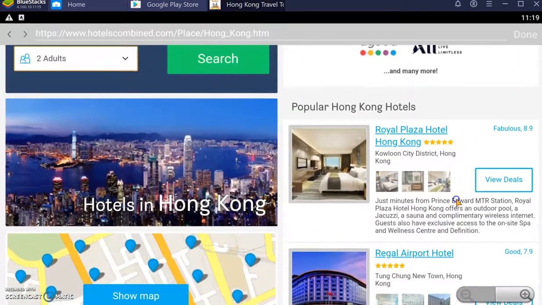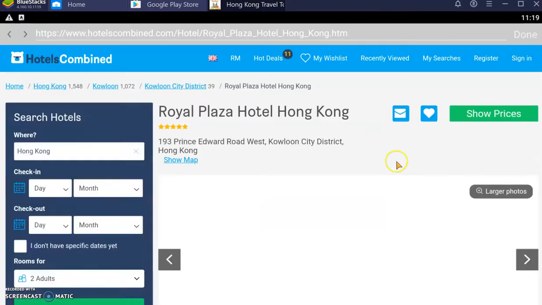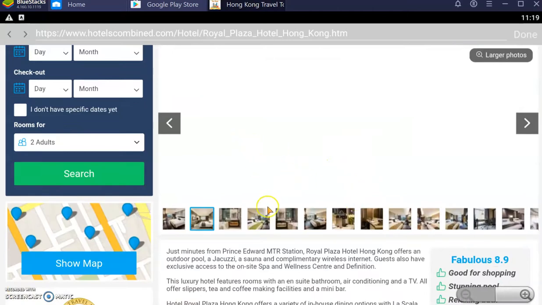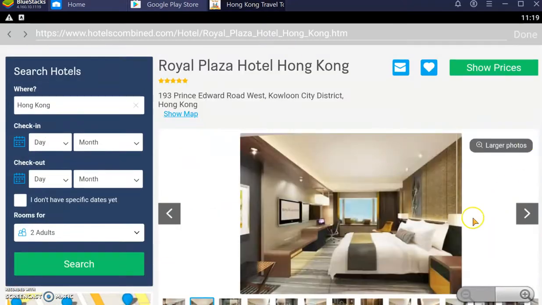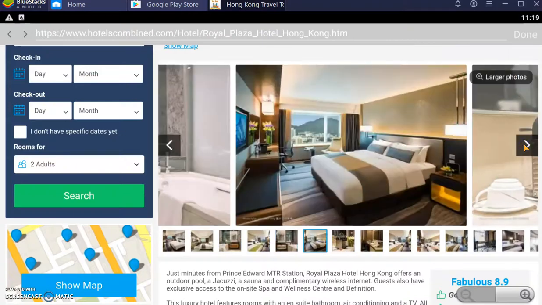Okay, for demonstration, let's say I select this Royal Plaza Hotel at Hong Kong, Kowloon City District, Hong Kong, and then I just tap on View Deals, and it will open this page for me, Royal Plaza Hotel Hong Kong. So on this page, it will display the hotel's picture, showing the hotel room. Nice hotel room, nice view.